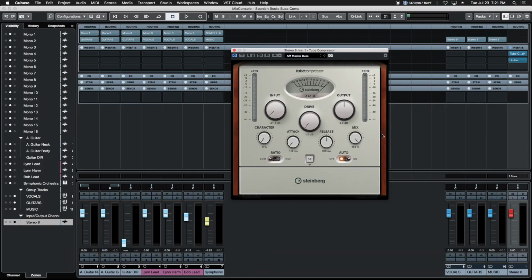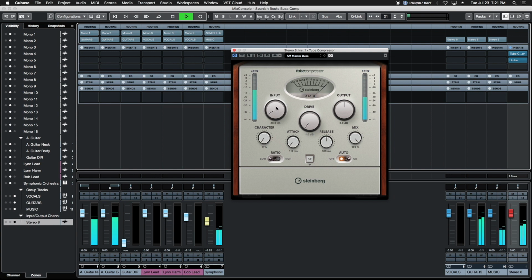So the first thing we're going to do is make sure that our mix knob is set at 100%. We want to hear 100% of what the tube compressor is actually doing to the mix. And we're going to navigate to the loudest part of our song, and that's going to help us set the overall levels at the part of the song that has the most amount of energy. So let's play it back. And we want to set our input knob so that we're getting about 2 to 4 dB of reduction.